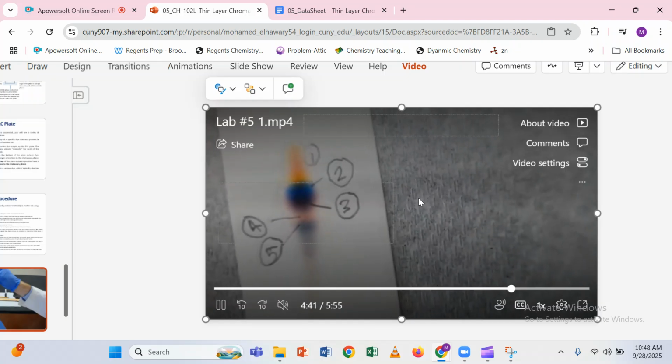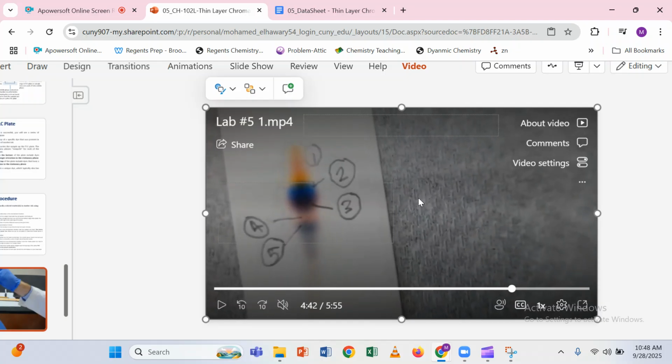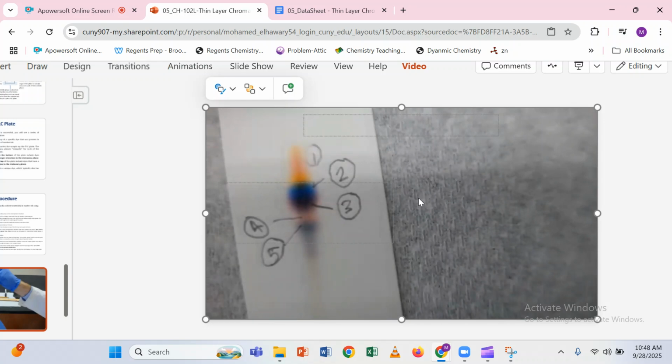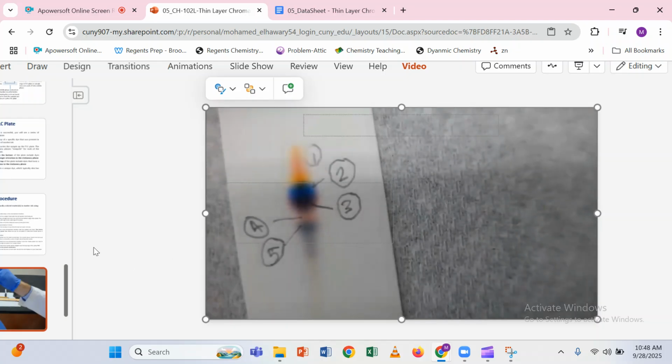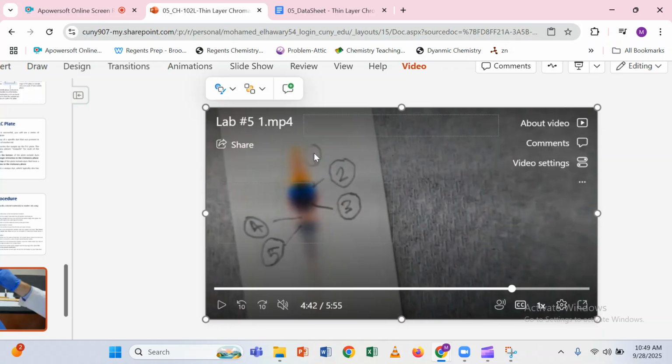All right, let's pause here. Very important. So this is the final TLC plate. Now, as you can see, we have 5 layers. What I want you to do now, go back to the data sheet and let's answer the question. What is the color of the first compound, or compound number one? Which one?